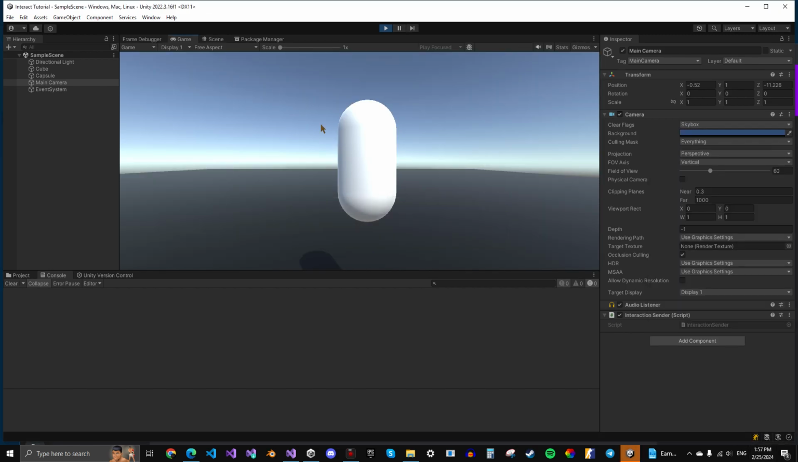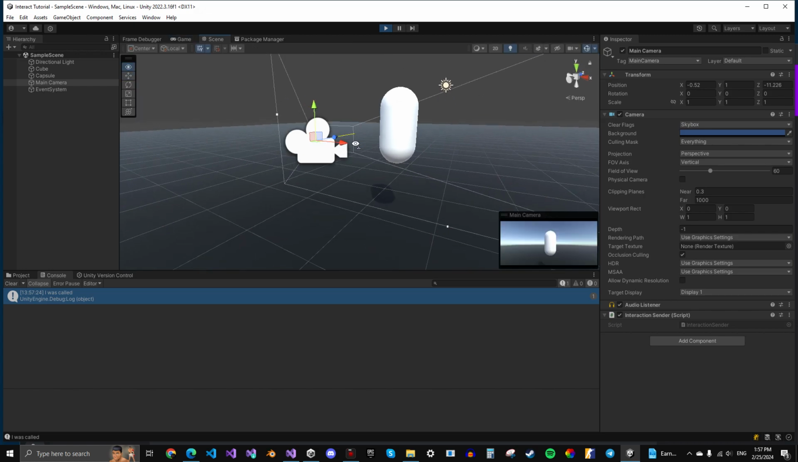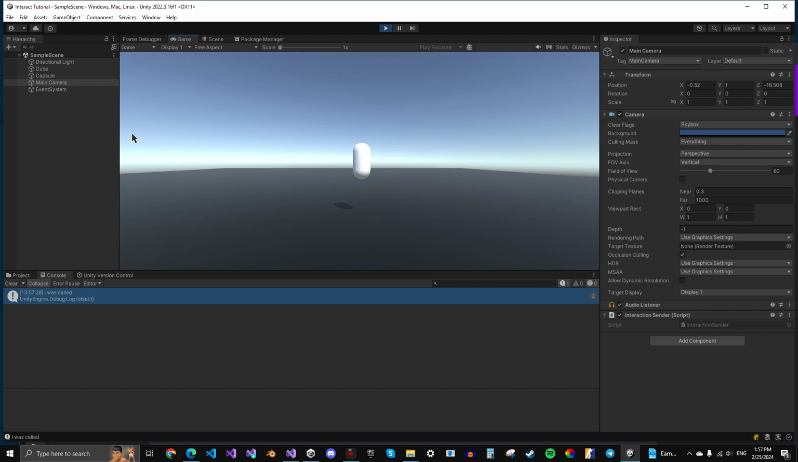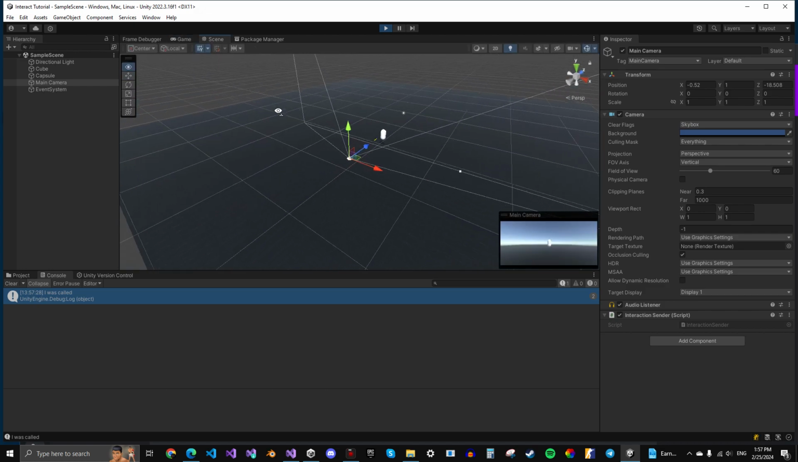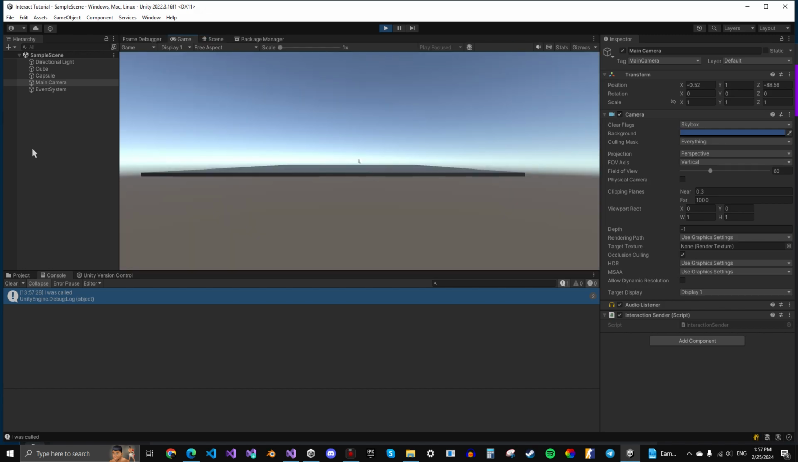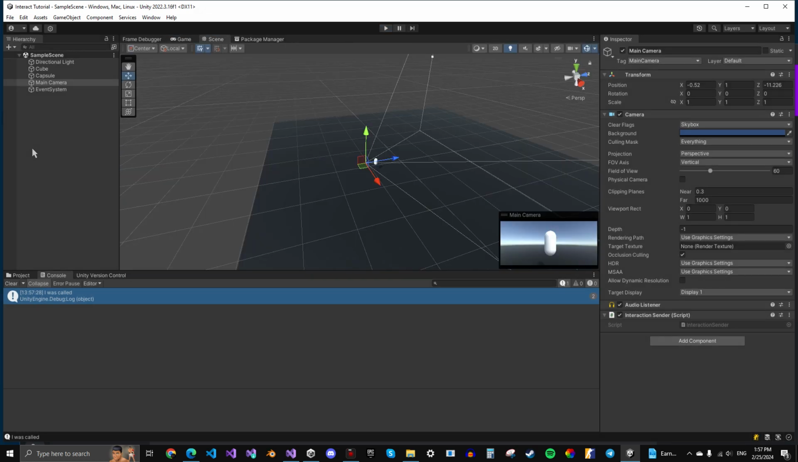So there we go. We press E. I was called. If we go far away and press E, we get called again, I guess. That's 10. If we go here and press E, we're not called because it's too far away.